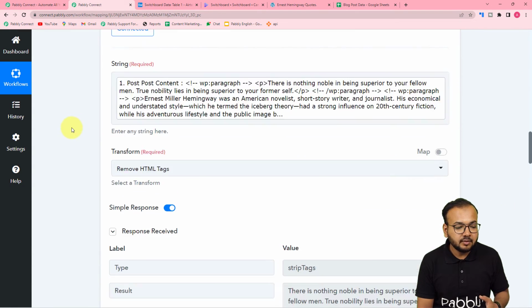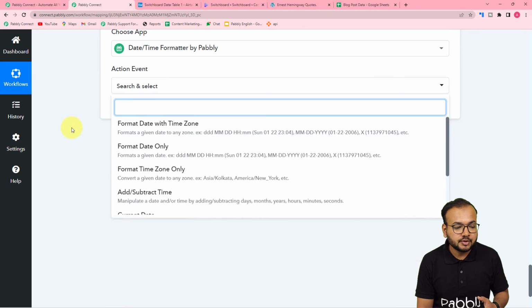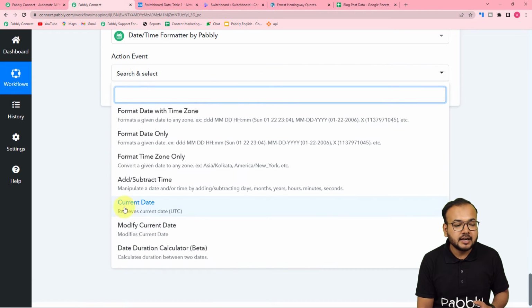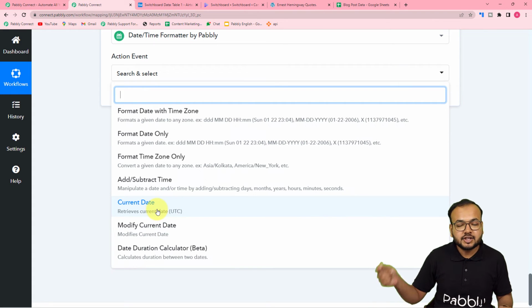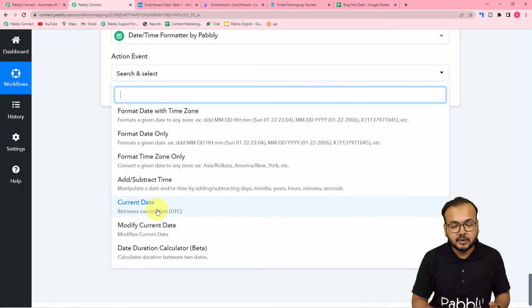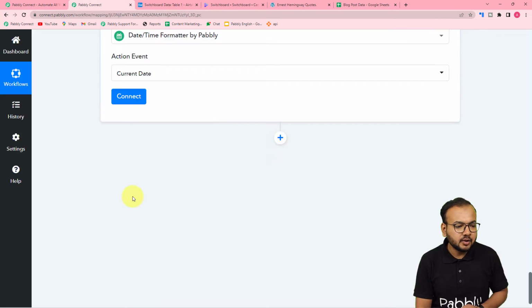Or you can use another option here. In this date time formatter we have one more option, which is the current date option. It is going to retrieve the current date in UTC, that means the date on which the workflow is going to trigger. So you can use this also. I am using the current date option.